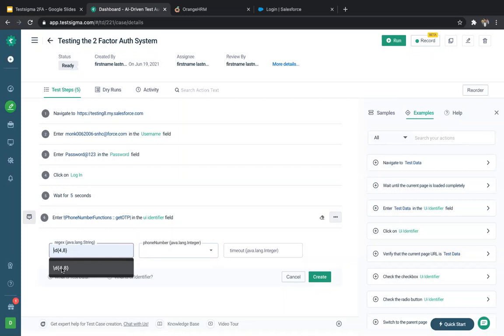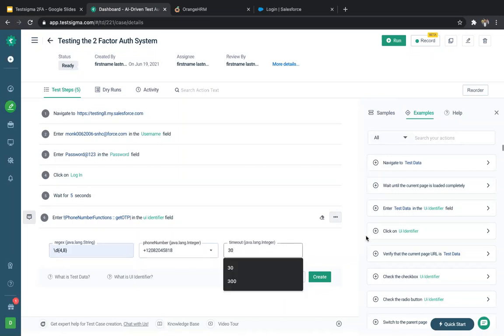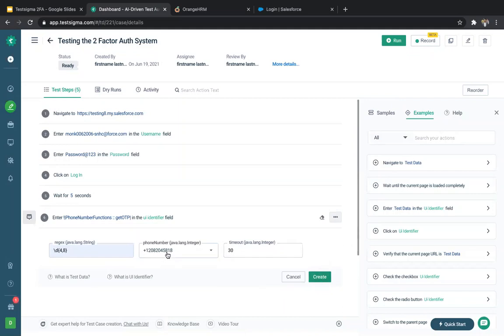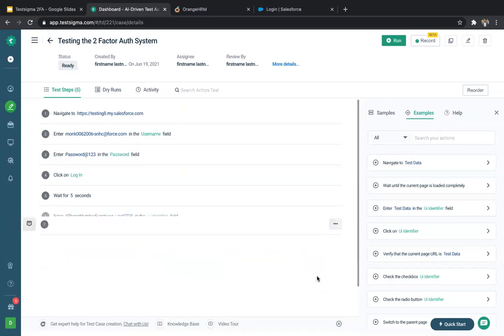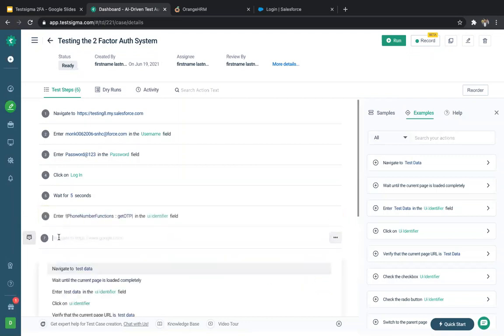That's a regular expression. It's a very simple regular expression that's \d, curly brackets, 4,8, right? So we can talk about this a little later maybe. I'm just going to give it a small timeout of 30 seconds, and I'll just hit create. So I just chose a phone number, and it's already available in the drop down. You should observe how simple and easy it is to create this test case, right?